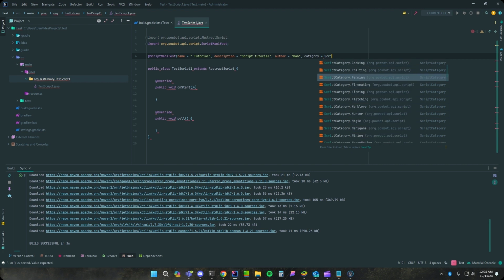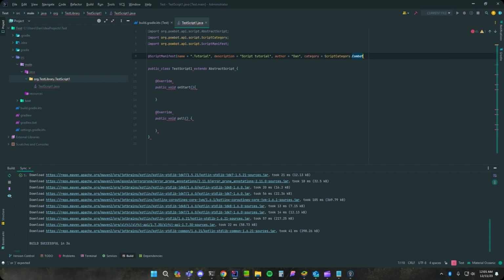Let's just go for combat. It's probably going to be a combat script. So combat. Then there are other things in there like setting it private, setting your script IDs and that kind of stuff, but we'll just stick with these for now.